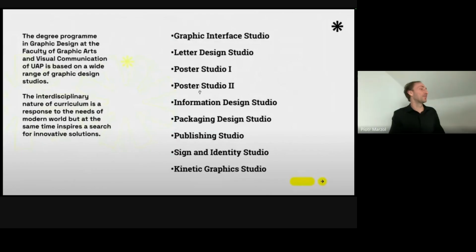Great. Okay. So our degree program in the graphic design department has a variety of studios. We have a range of studios which touch the topics of print design, and we also have studios which focus more on web design as well as kinetic or animation design. This is the very interdisciplinary nature of our studies, as graphic design is these days.